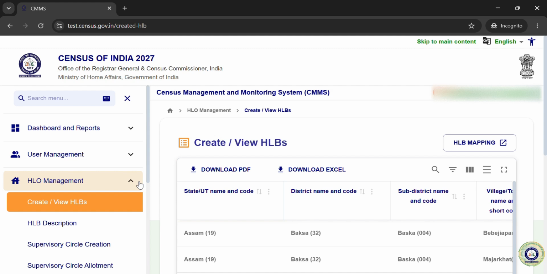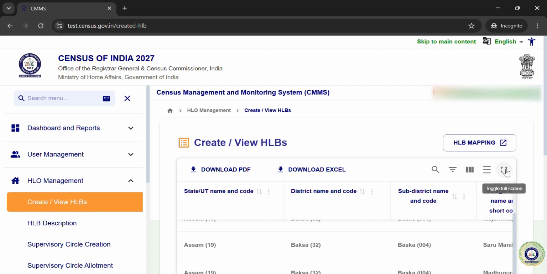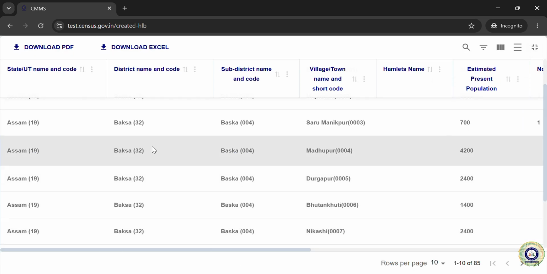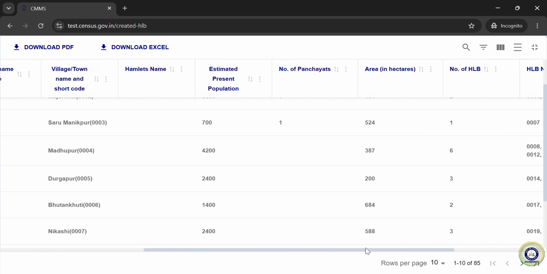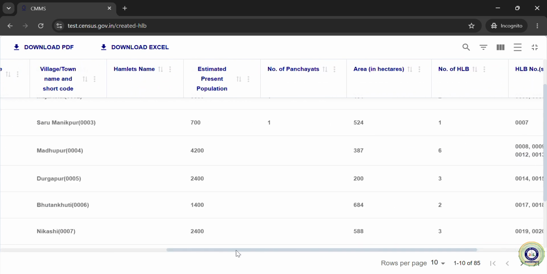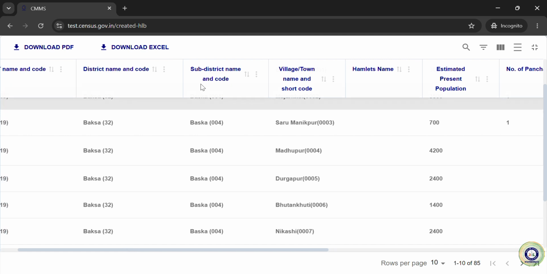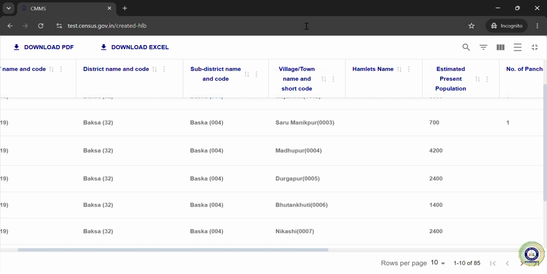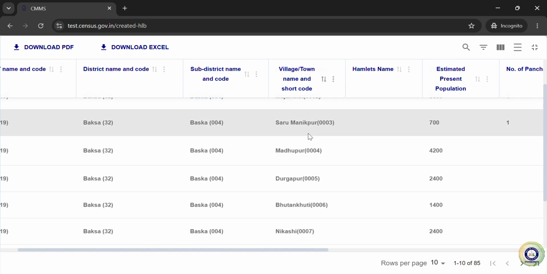First we will be discussing the create or view HLB option. In create or view HLB, we need to maximize it, and for the first time all the villages will be uploaded. Up to the village, town or name fields, all these details will be pre-filled. We don't need to enter anything up to village and town.